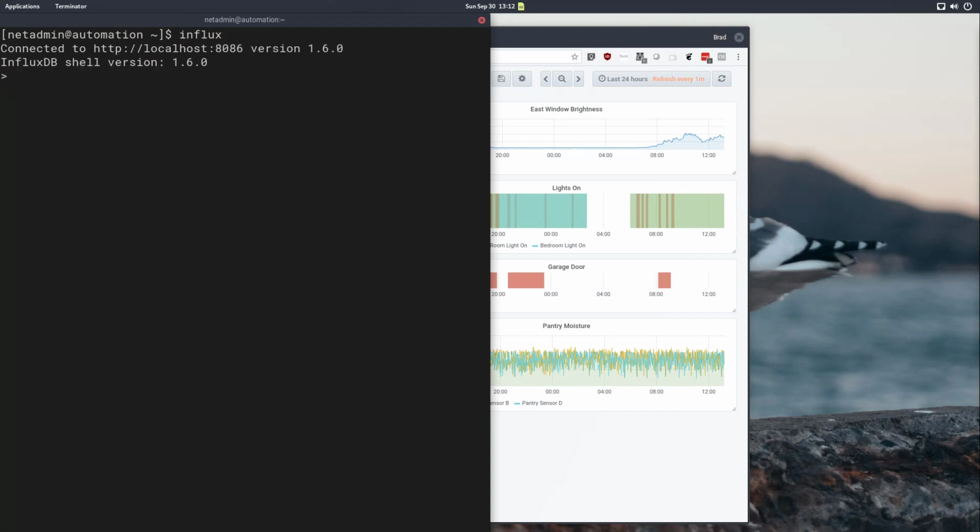Now, by typing the Influx command, you enter a client shell to the InfluxDB server that's running on this host. If you've ever used a database server before, like MySQL or Postgres or anything like that, you'll be used to seeing a shell like this, a command line interface that allows you to query the database for data, manipulate the database data structures, and create and remove users and tables and database objects. That's all pretty standard stuff.